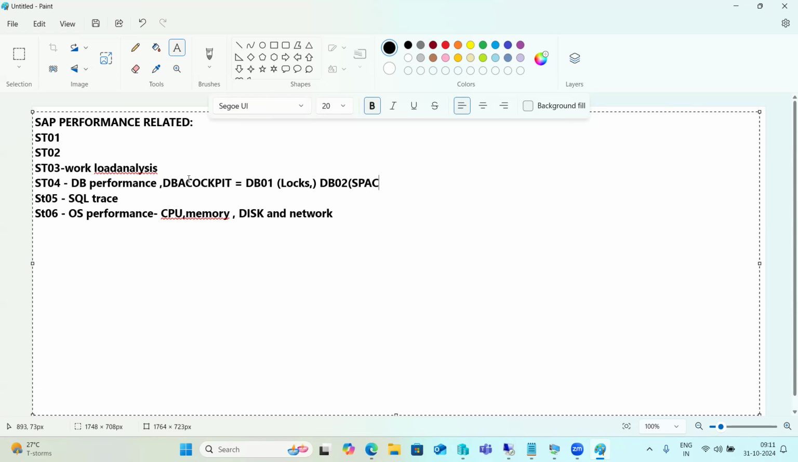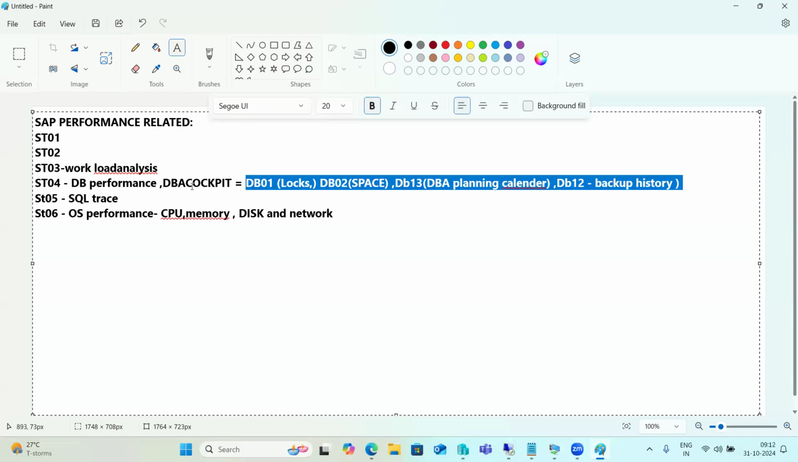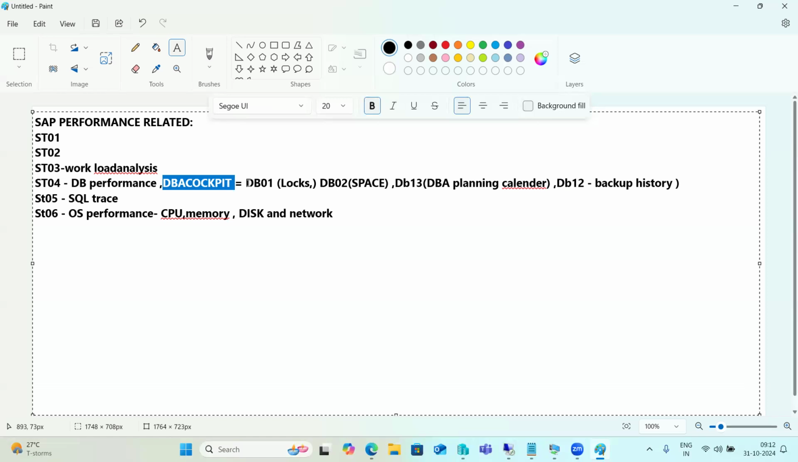SAP locks is SM12, then space is DB02, DB01 is database locks, deadlocks, and then DB13 is database planning, the DBA planning calendar here, right? Then DB12 is backup history. These are the transaction codes we use very frequently. Instead of using these transaction codes one by one, just type DBA Cockpit. So you will get all the database related transaction codes in one screen here.